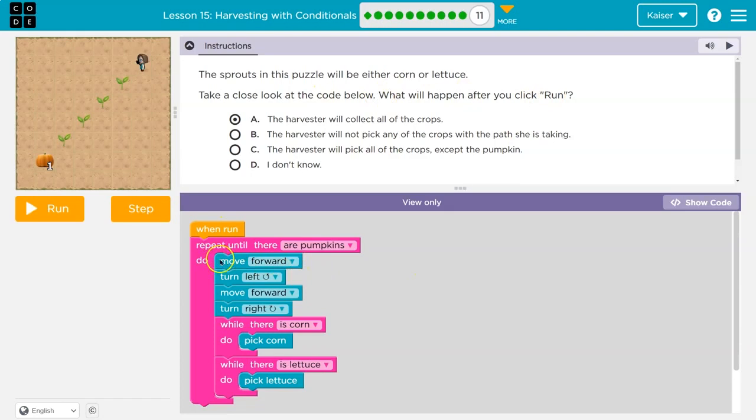All right, well, when I click run, repeat until there are pumpkins. Well, are there currently pumpkins? Nope. So I'm not at a pumpkin. Repeat till there are pumpkins. Well, there aren't pumpkins, so do this. Okay, move forward. I think I'll move forward 1. Then what? Looks like I'll turn left, which is that way. Then I'm going to move forward again. Okay. Looks like I'll turn right. Okay. And so now I'm facing this way, I think.